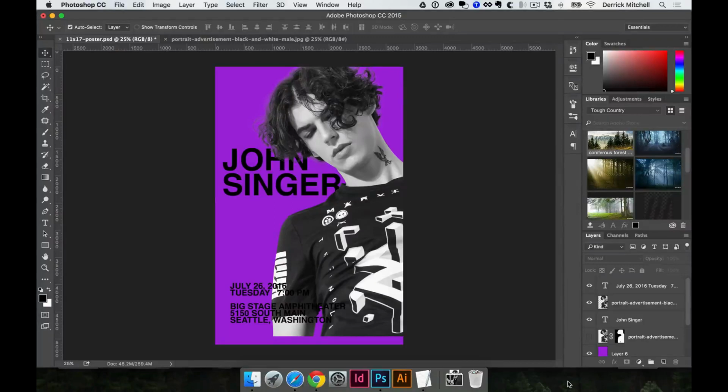All right, we're getting real close here on our poster. We've got our text in, we've got the image of the artist, the content, the event details. So we're really close. Obviously we need to clean it up a little bit and now add our polish to it to make it look like we want it to look. This is where it can be a giant time suck.